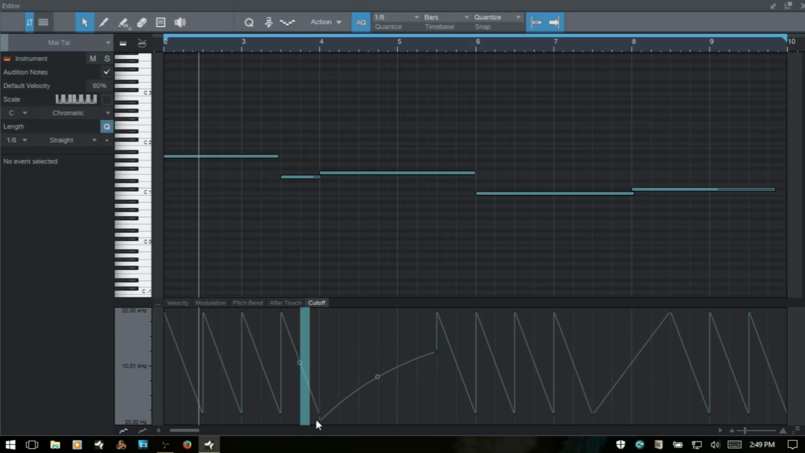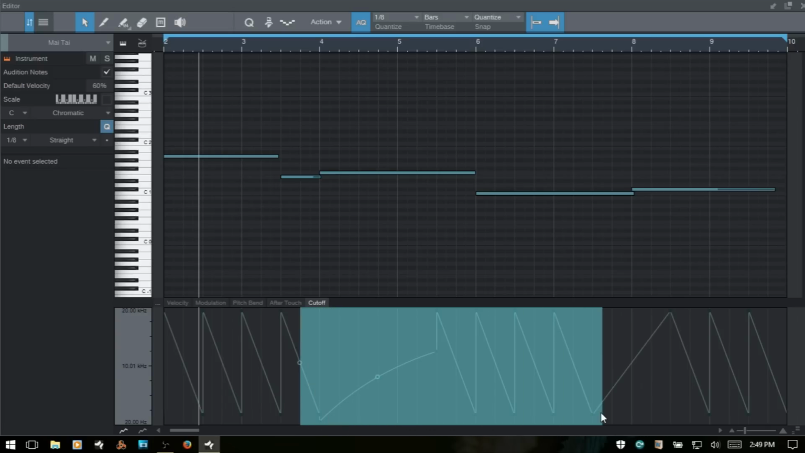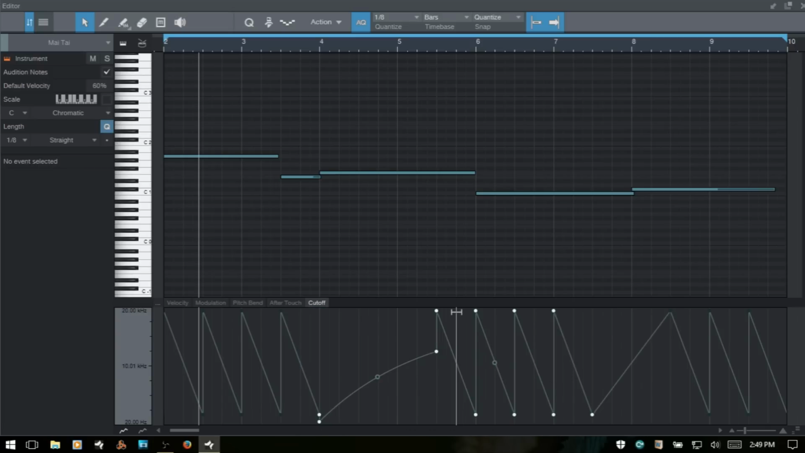If I were to come down to the bottom, click, hold, and drag, we can select a range of points and then push these down as a whole group as well.